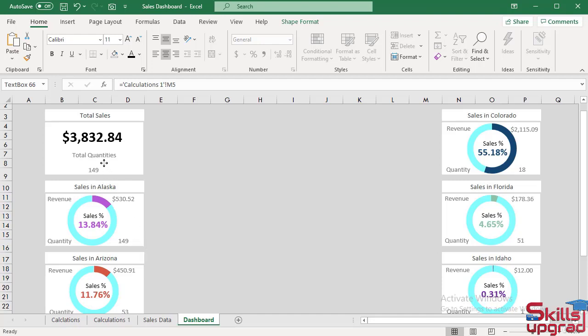Copy and paste this text box at this position. Change the formula inside this text box. Give the cell reference name M12. Press the Enter key. Then format. Next, I add here column and line charts.